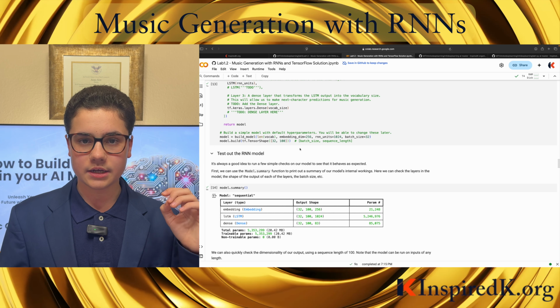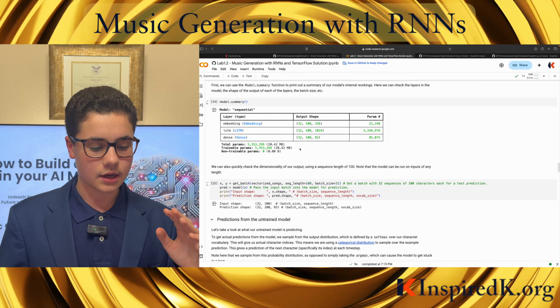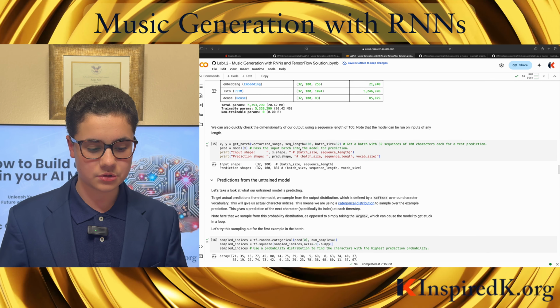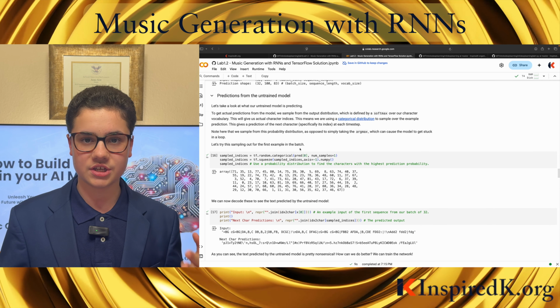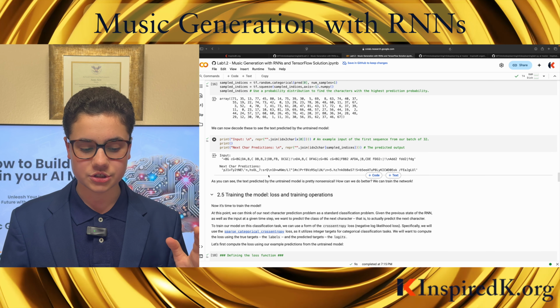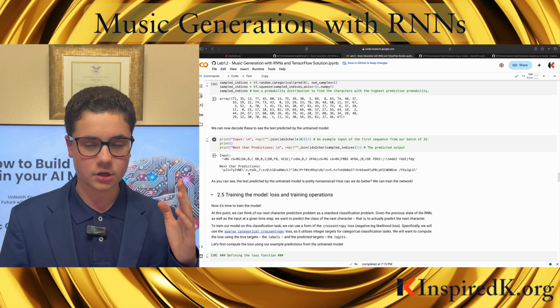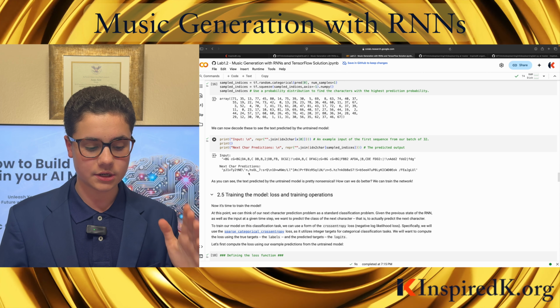We created an example model, and we examined how it is created and what kind of predictions we received. We saw that our predictions were extremely nonsensical, and we found that we needed to train the model.